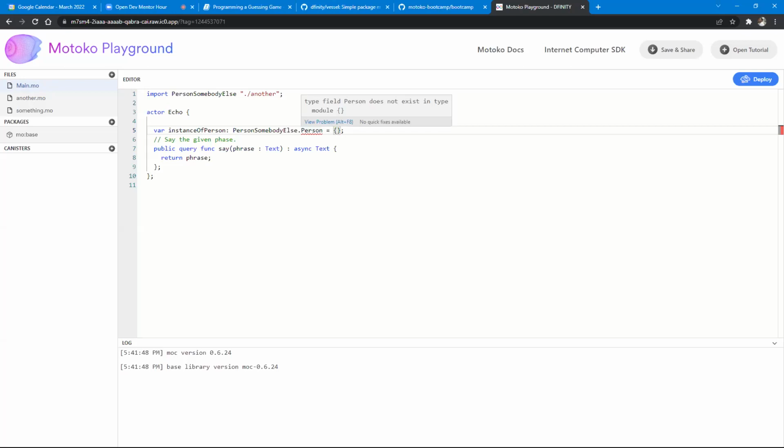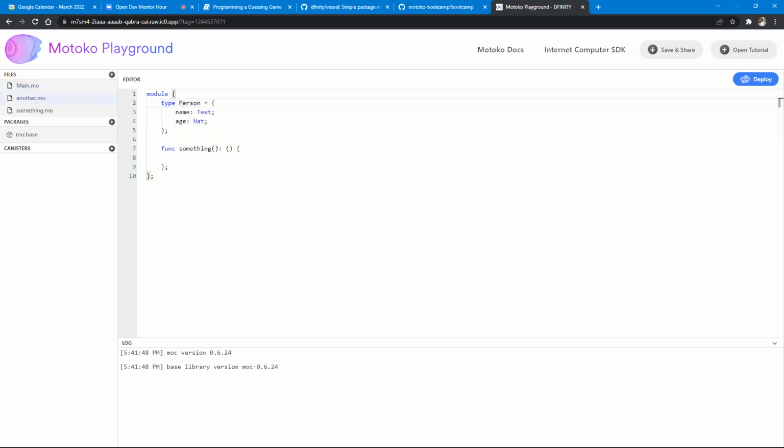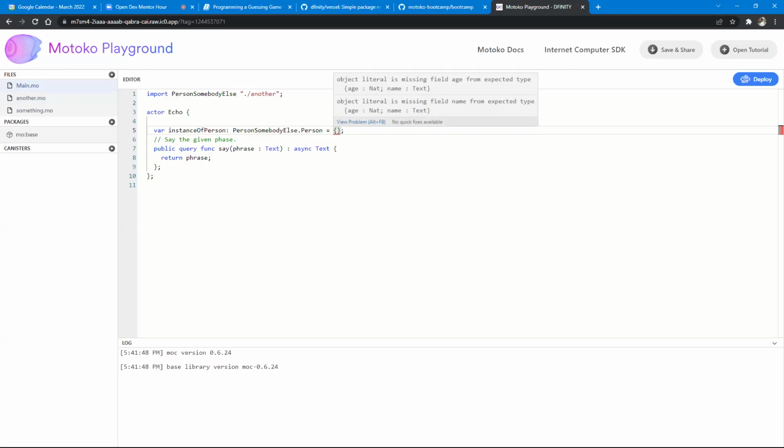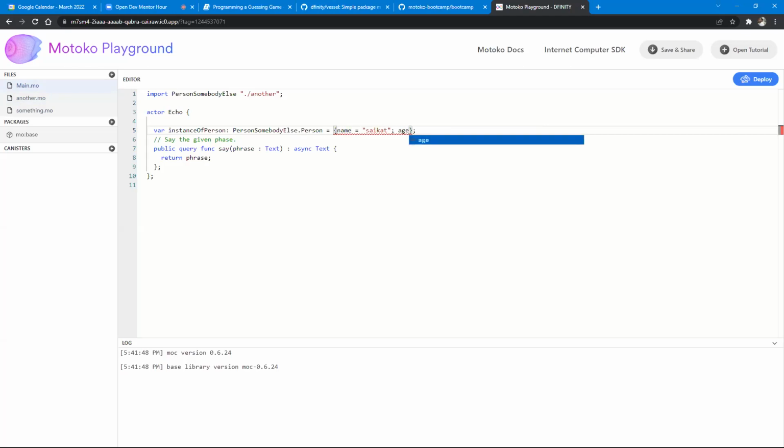Why does it give me an error? Because it says person does not exist in this type module. So I have imported person somebody else, but somehow person doesn't exist. The reason person doesn't exist is it is not shared or public. So if I make it public, now the compiler will be happy. And then I need to define inside that age and name are there. So I need to say name equal to name. Right? Now the compiler is absolutely happy.